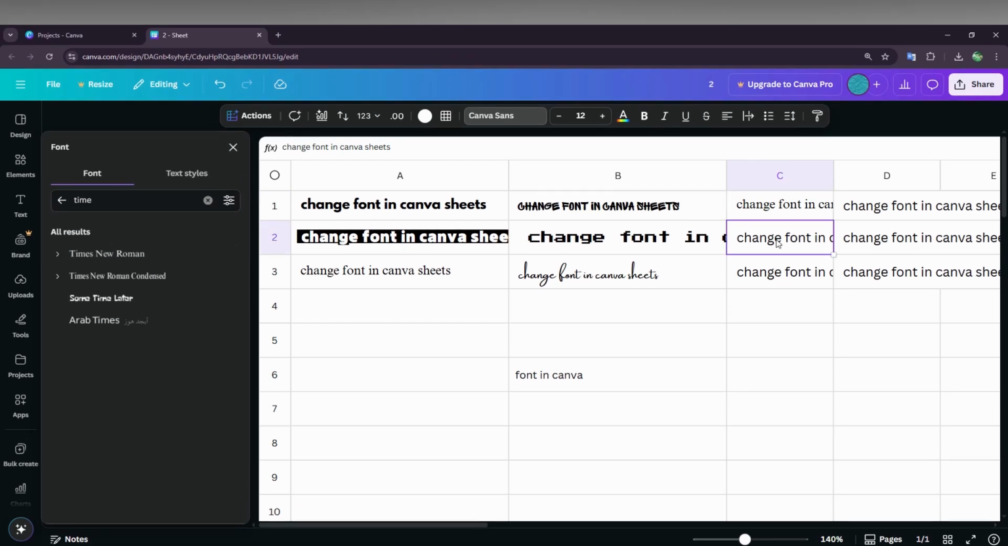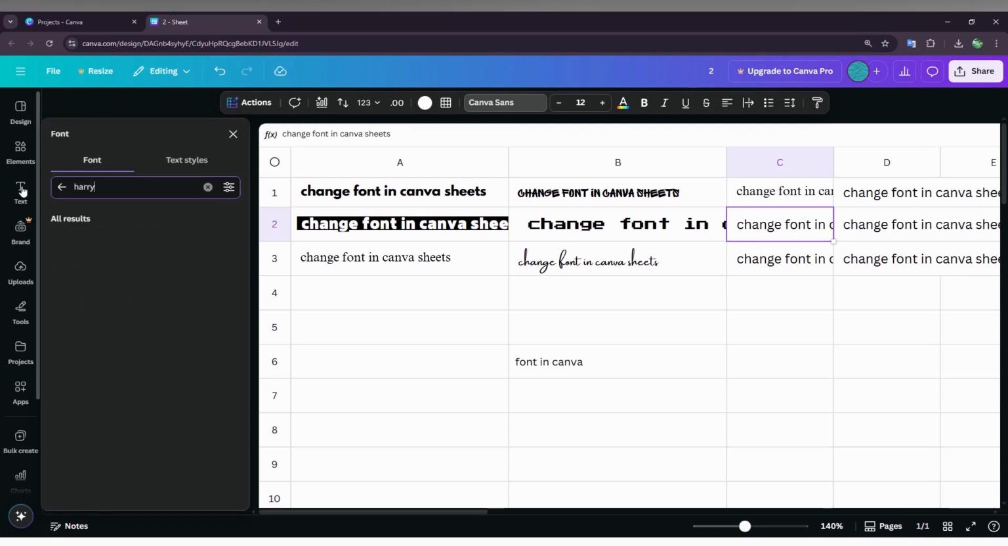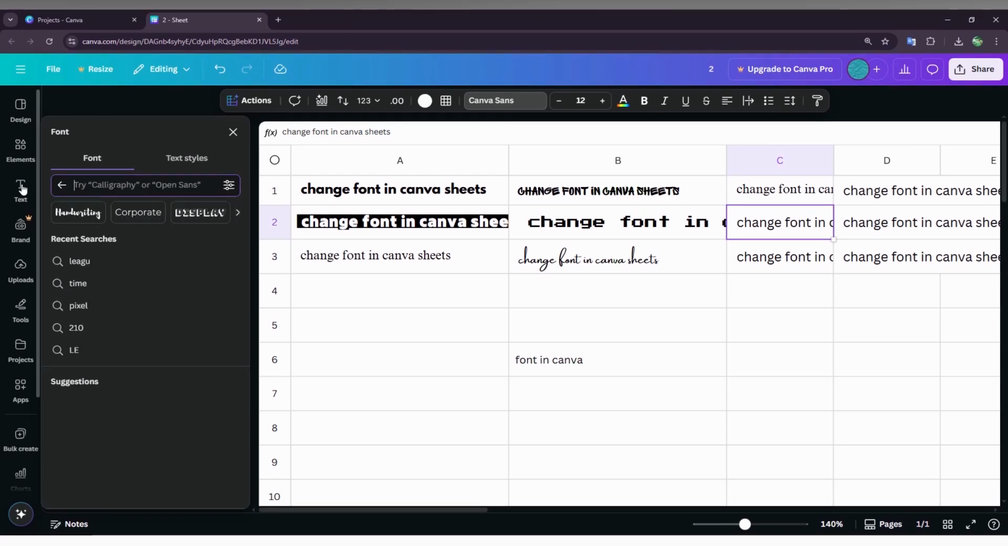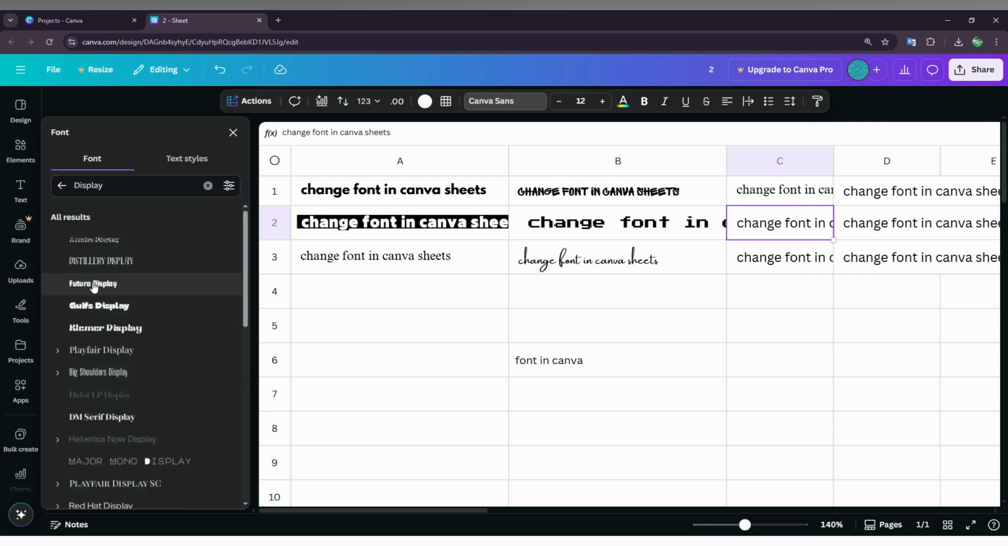And if you need a different font like the Harry Potter font, you can just type and search here. If it is here, it will be fine. And for an example, display font. So you can find different types of font here. Just click this. It will be changed automatically. This is how you change the font or font style on your Canva sheets on your computer.